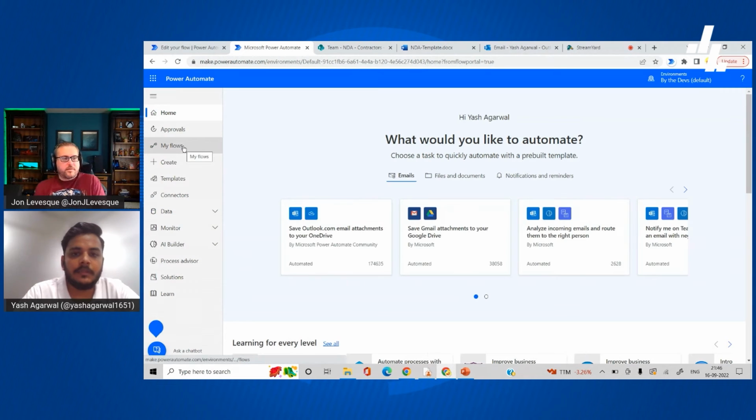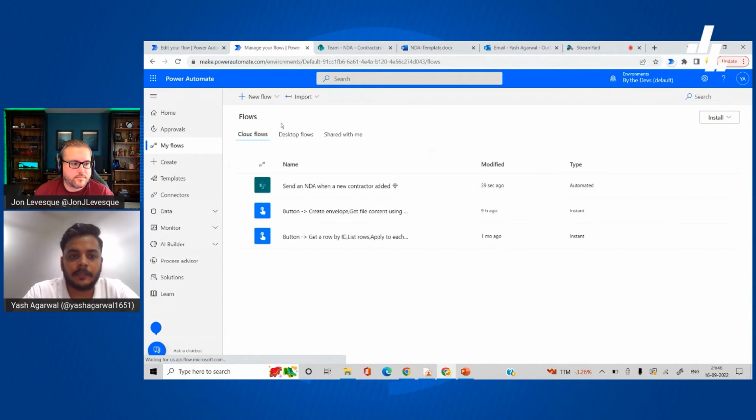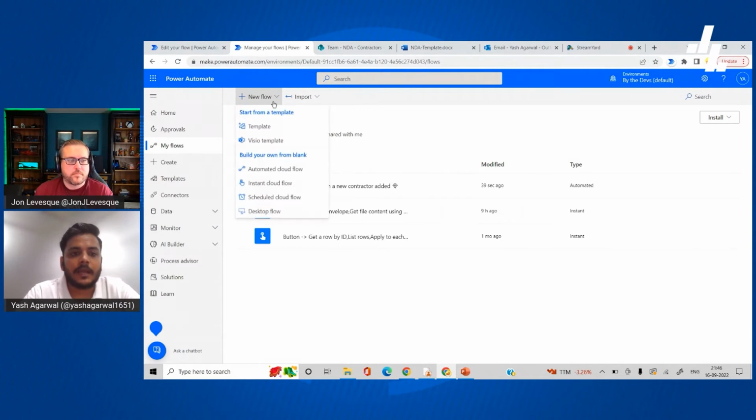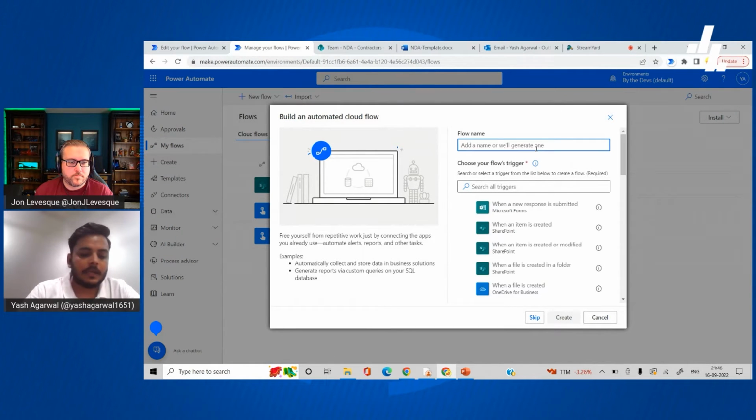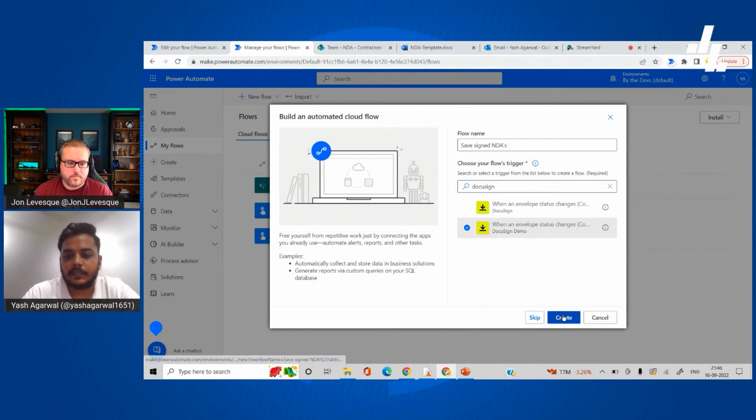So this is basically more or less like the previous workflow that we did in the previous video. I'm just going to add a new flow over here, again an automated cloud flow, and let's name it save signed NDAs, and we'll search for DocuSign here. So we're going to select the demo one because we have been using that to send out the envelope. So I'll select this and click on create.